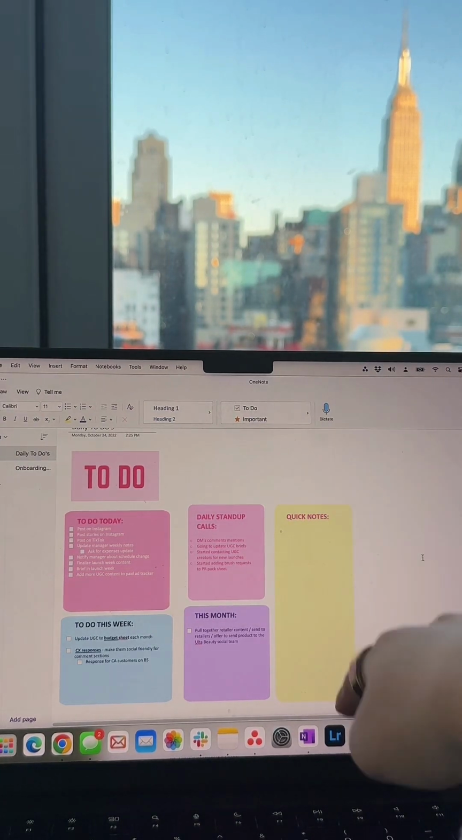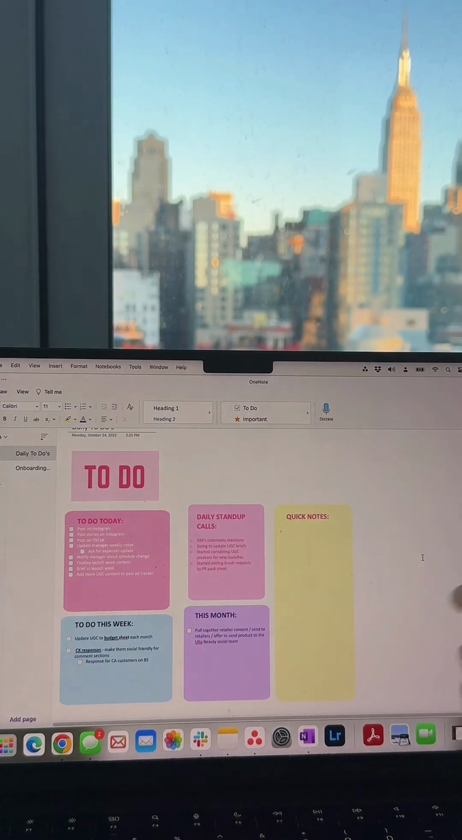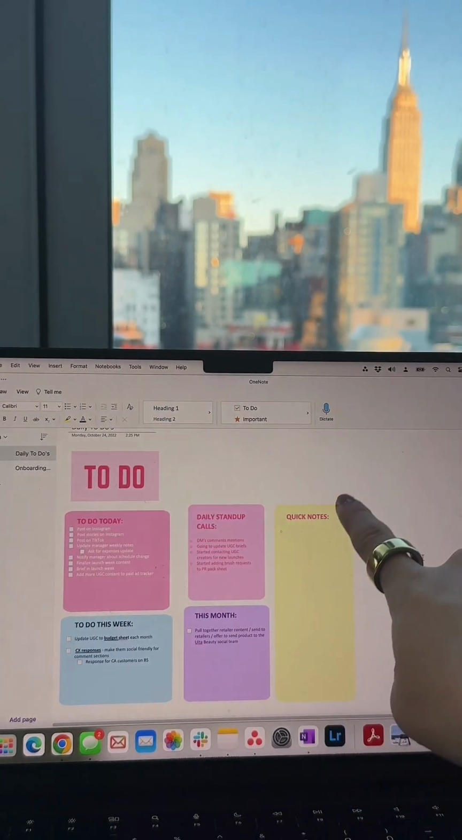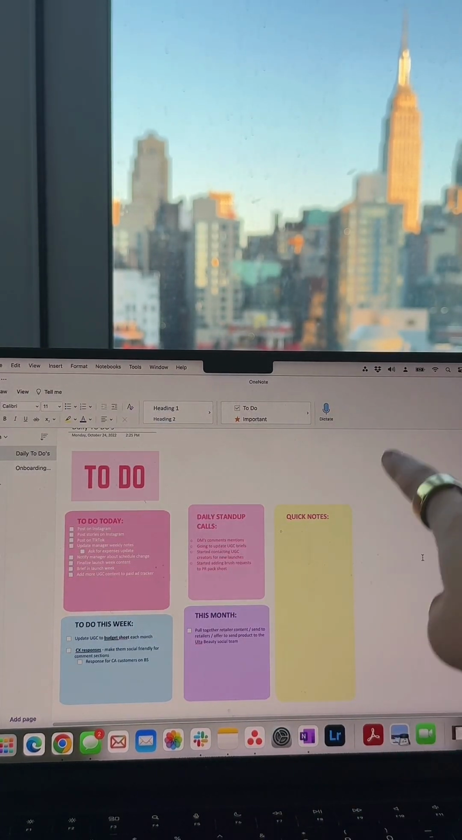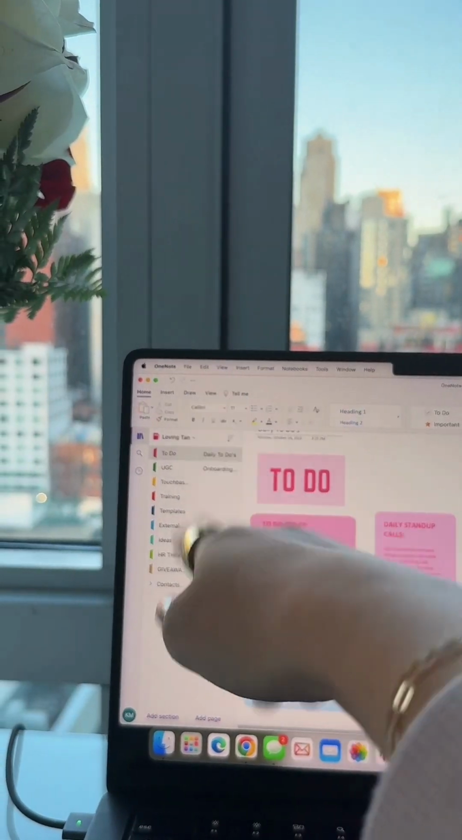And then this is a quick note section just as I'm having meetings or maybe I'm reviewing this with my team and someone says something, I can quickly jot that down here. And then after the meeting, I can come over to my tabs and add it over there.